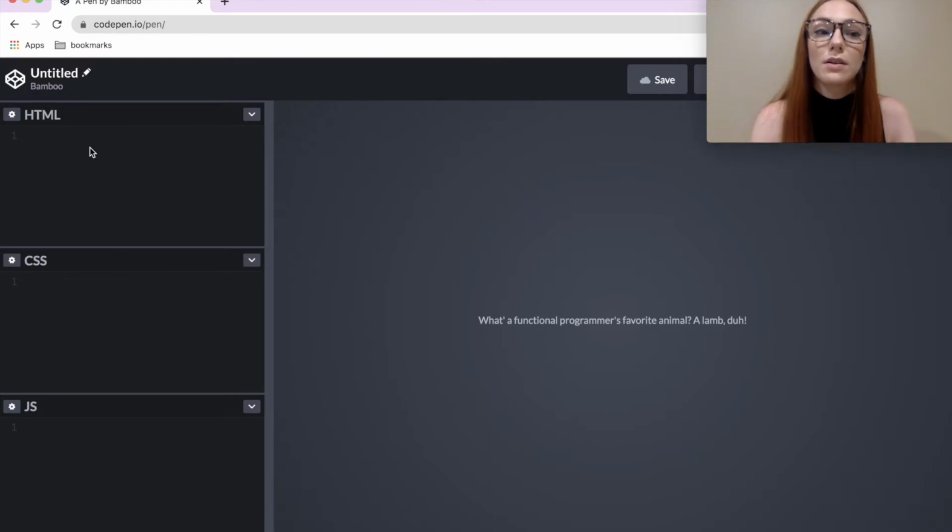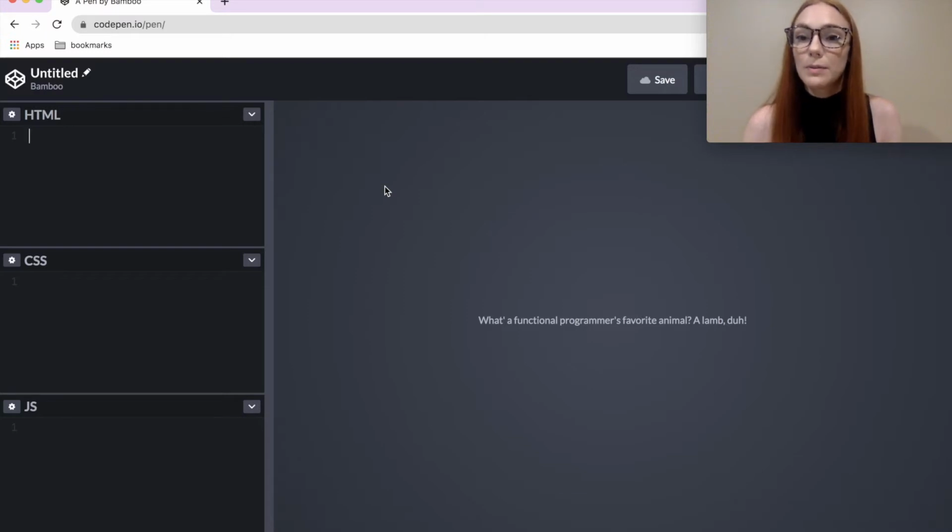So we're gonna start by programming our page with HTML. HTML, as I like to describe it, is the general formatting of your web page or website. It allows you to insert particular content into your page and organize your page in a specific way.